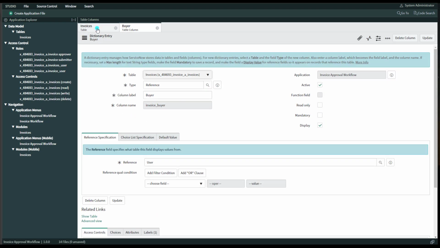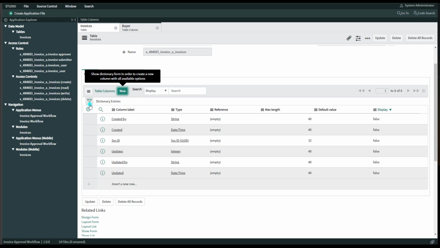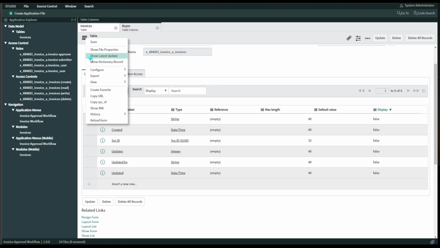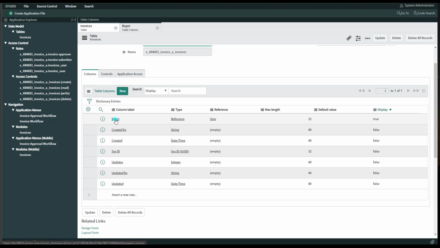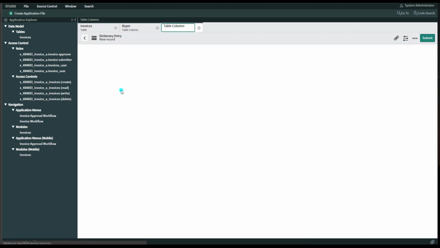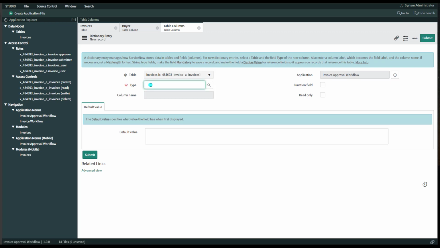Okay, perfect. Now I'm going to click back into my table, and I am just going to right click on this menu and reload this form. All right, and you can see here that the buyer column has now been added, its data type is reference, and it's referencing the user table. Now I'm going to add another column. This time I'm going to add a string type column.